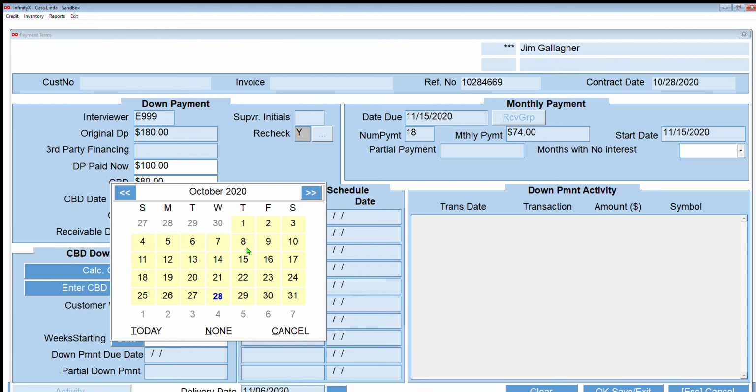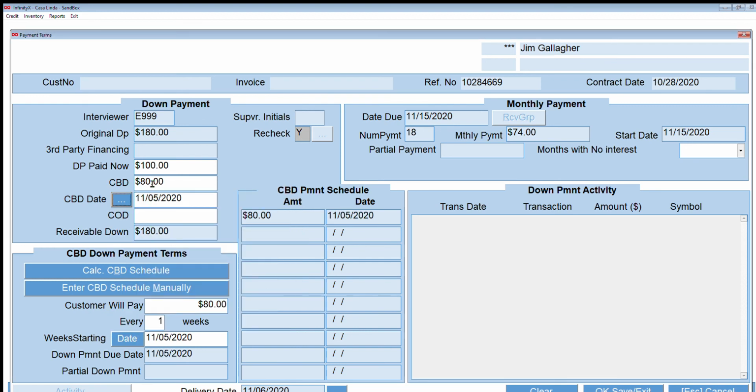And we can even put down here when they're going to come in. They're going to come in on the 5th to make that payment, and you can see that I put it over here. Down here, if you were to click this button, you can actually make a longer schedule. If they wanted to make 4 or 5 payments, split it up, they can do that down here.